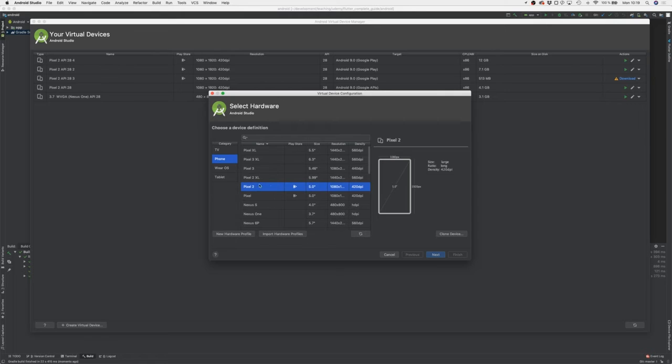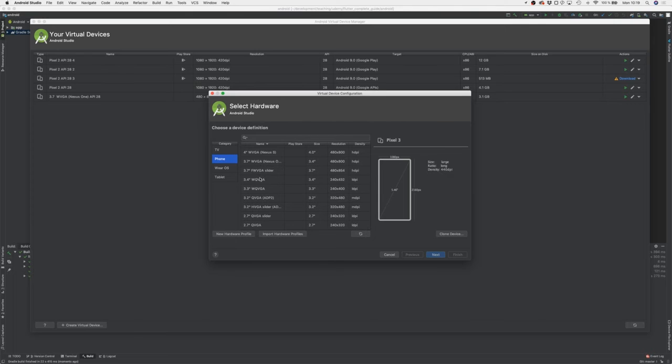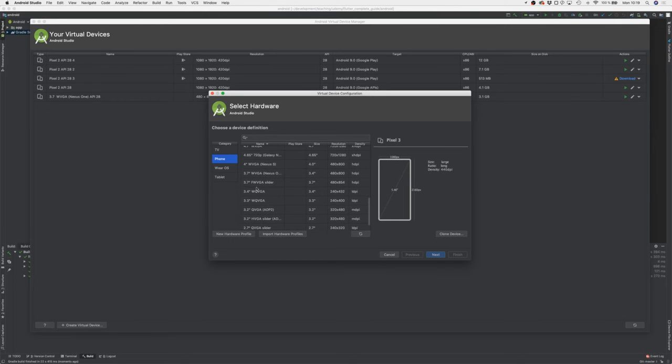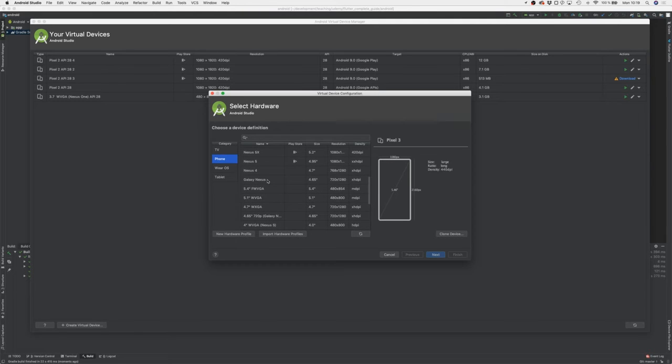For example, you can create a Pixel 2 or Pixel 3 device. You got other blueprints here. Also depends on the point of time you're watching this. You got really old or small devices as well, which we'll also use for testing later to see if our app works well on these devices as well.